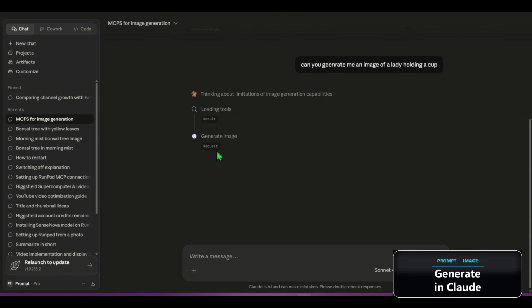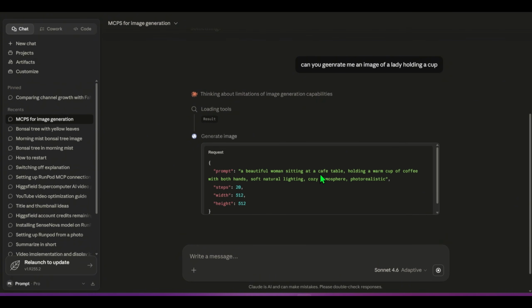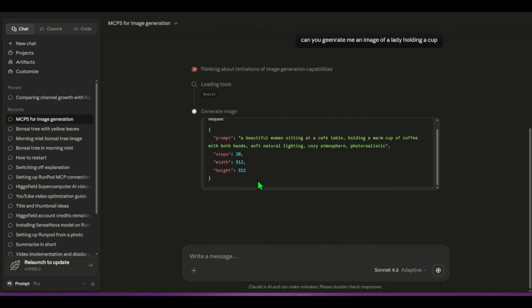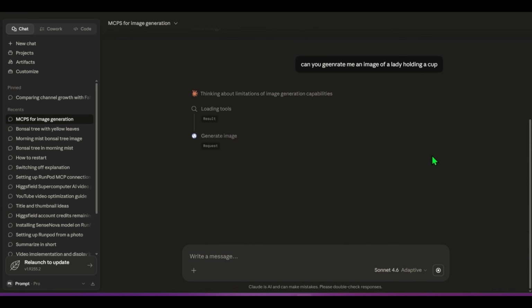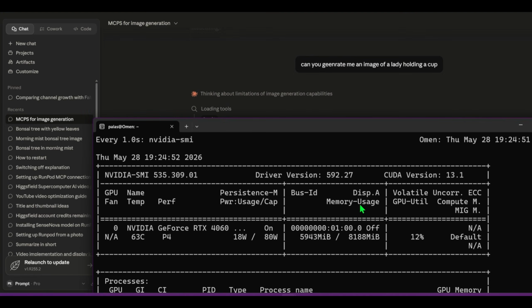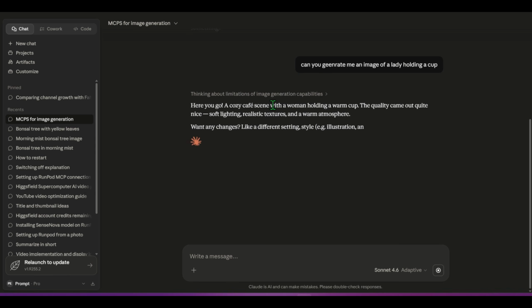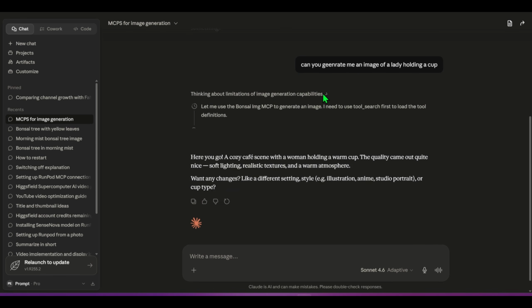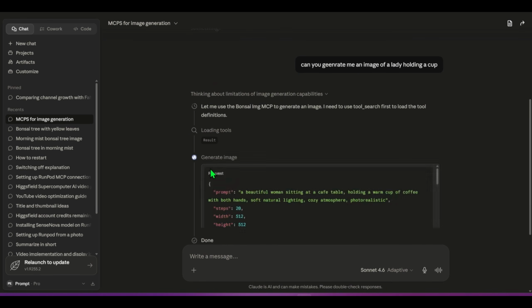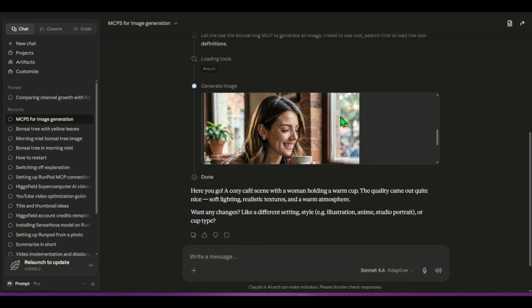So you can see the request that was sent: a beautiful woman sitting at a cafe table holding a warm cup of coffee, and these are the width and height. And now it's generating. You can look at the GPU it's being used. Here you go, a cozy cafe scene. If you click here, you go to generated results here, then you can see the output here.